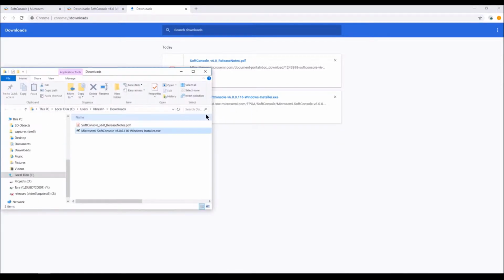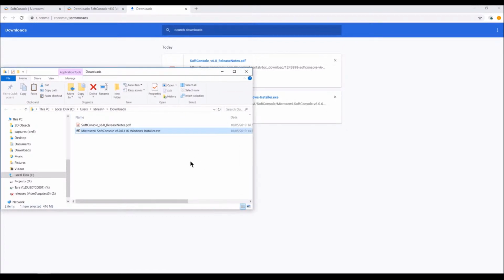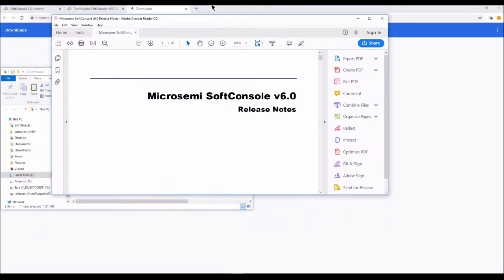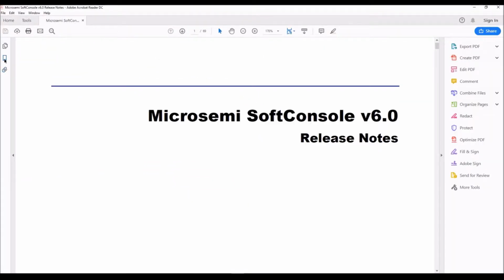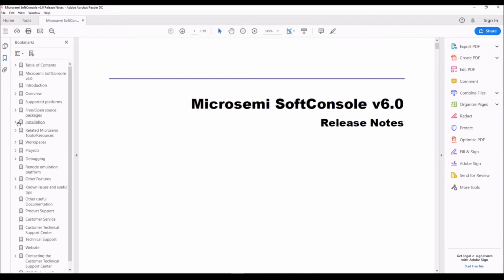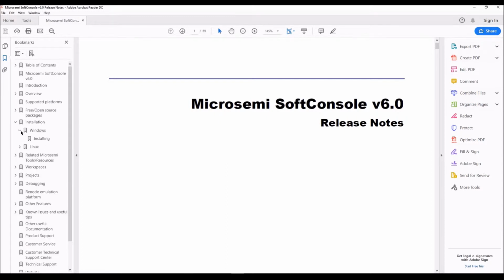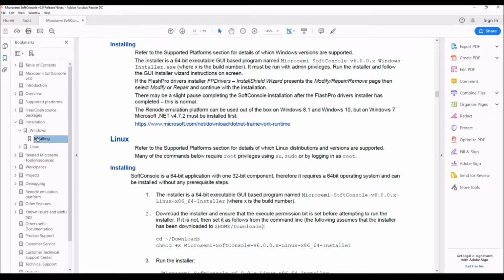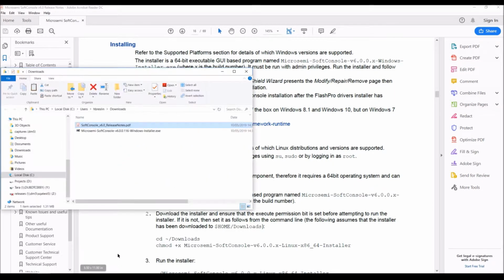So now that they've finished downloading, I'm going to go into my downloads folder, and you can see I have a copy of the SoftConsole installer and the release notes, and I'm going to open up the release notes now. In the bookmarks in the release notes, I'm going to go to the installation section, the Windows heading, and then installing. So here it tells you to refer to the supported platforms for versions of Windows that are supported. It tells you the installer is a 64-bit GUI based program, and it gives you the name of it, and that's the installer file that I downloaded already.